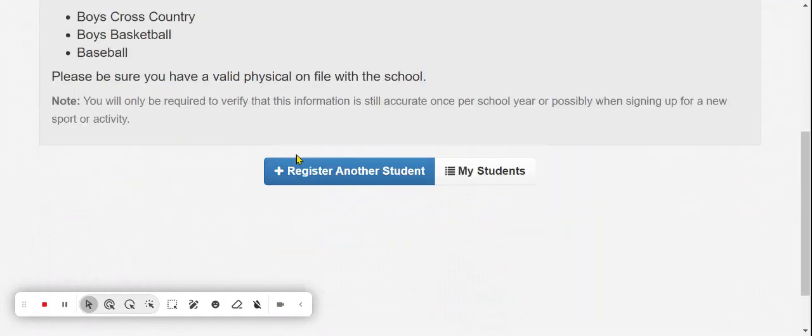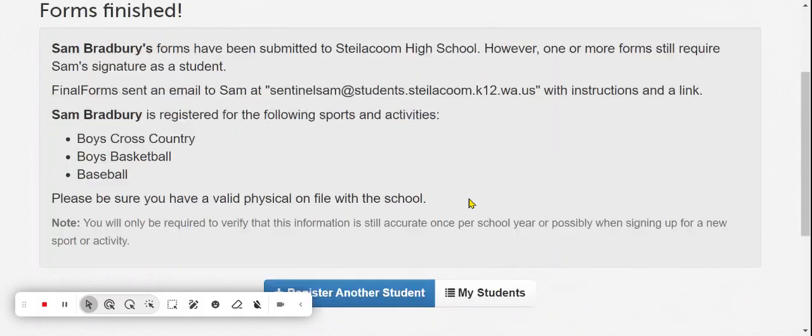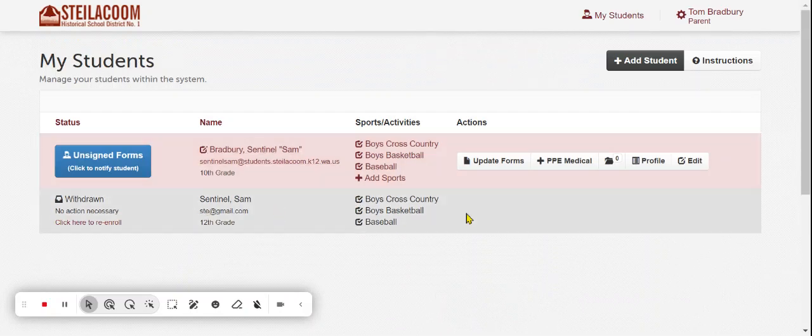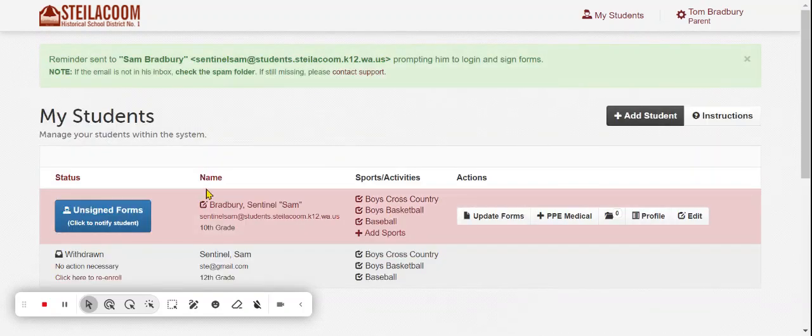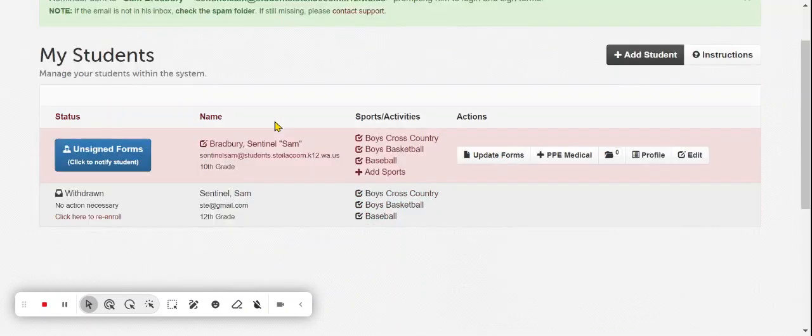Here we go. Now I can register another student if I've got another student here, or I can go back in and see that, all right, I still have stuff to do for Sam here. So I have unsigned forms. So those unsigned forms are for Sam himself. So I click this button and it sent him an email. So that's it. Once Sam's gone in and signed the forms for himself, and once I've uploaded the physical, then I'll be good to go.